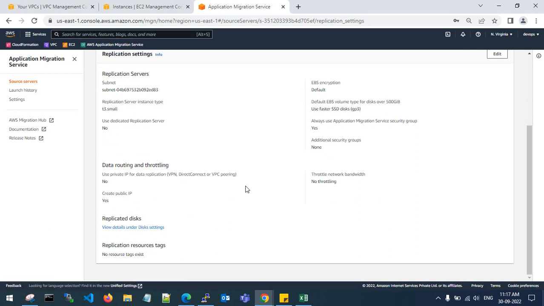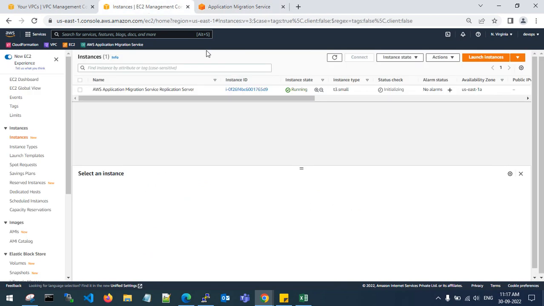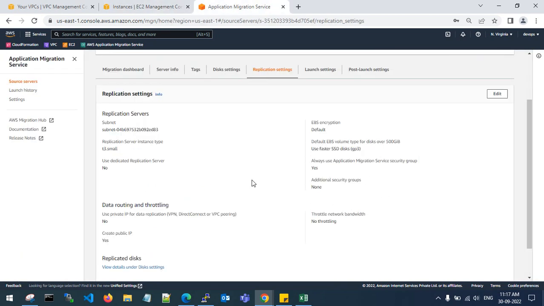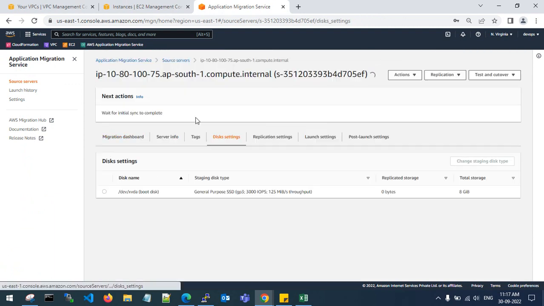You can see here the disk settings, and I am going with a GP3 volume, and the EBS encryption is default. And it will automatically create a security group for this replication server. You can attach any additional security groups. You can go into edit and you can edit the security groups.